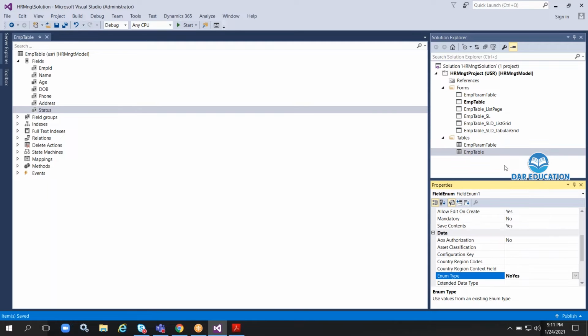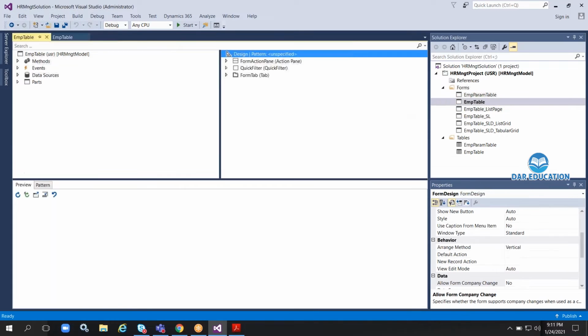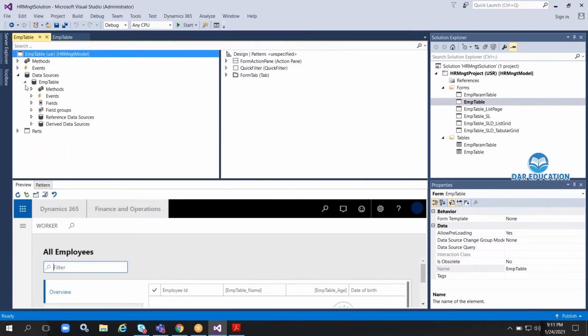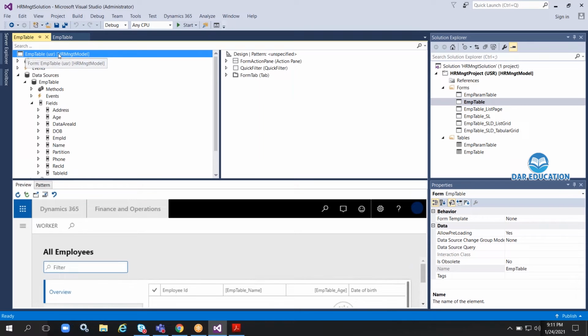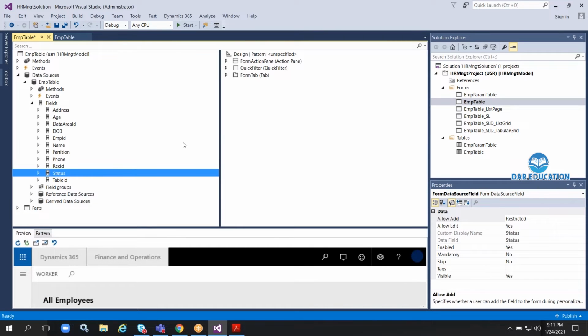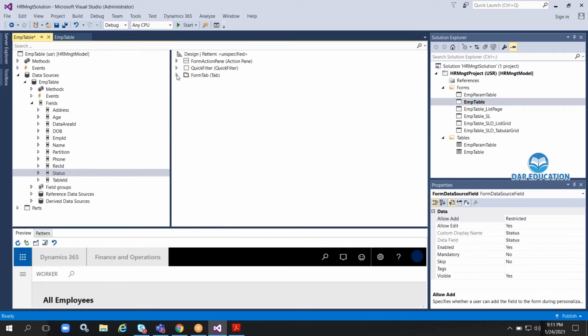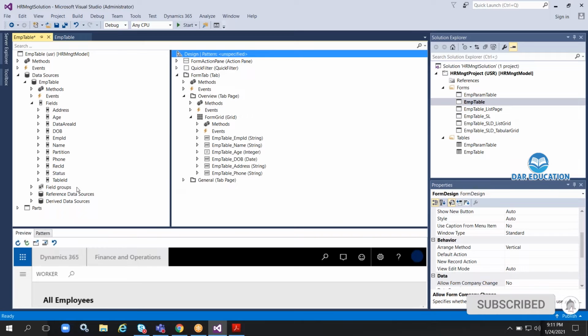Now I will do one thing. I will bring that particular status into the form level. Let me open the form. If you expand the data source fields, you cannot immediately find the status in the list of data source fields. You just need to restore your form. When you restore the form, automatically the status will be updated in the data source field list. From here, you can drag and drop it wherever you want, directly in the grid control or the general tab.